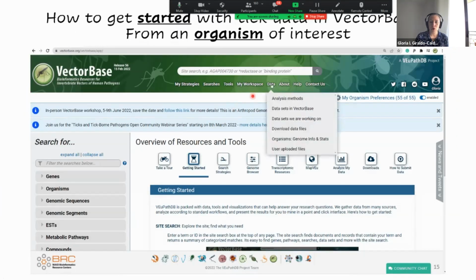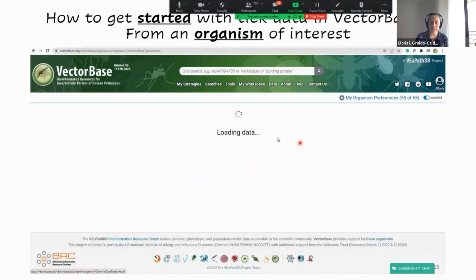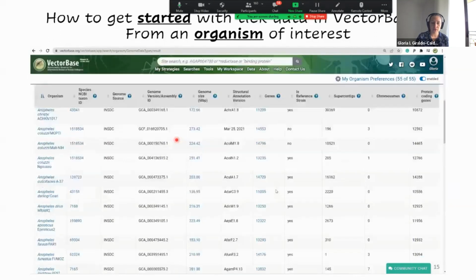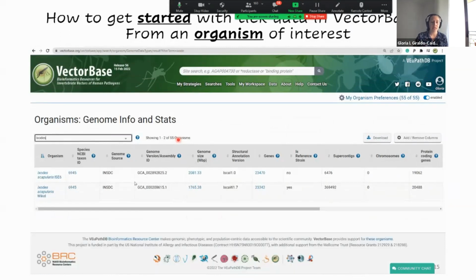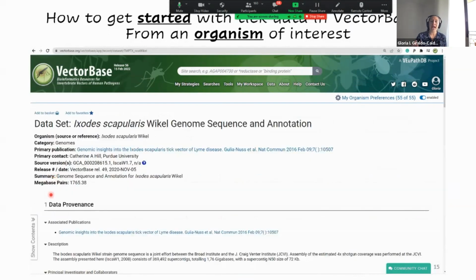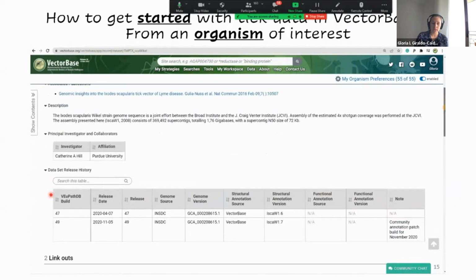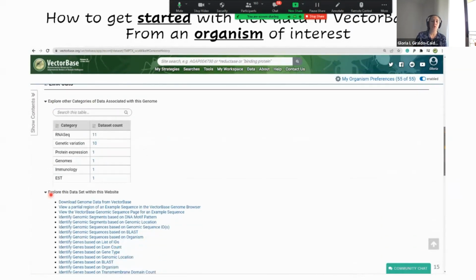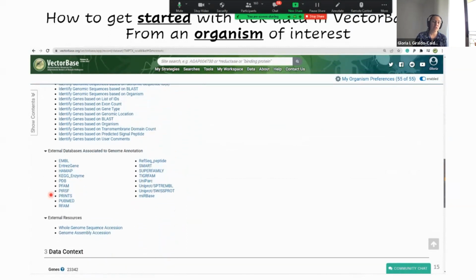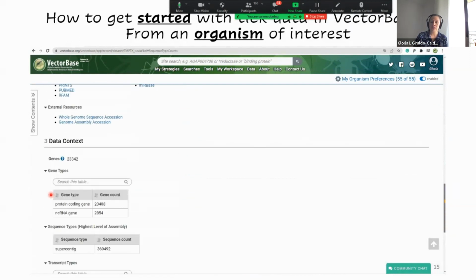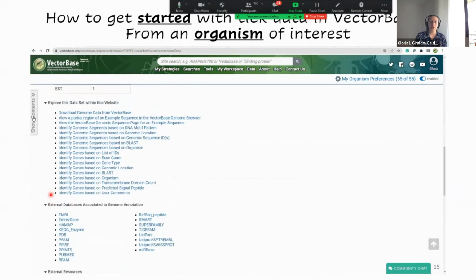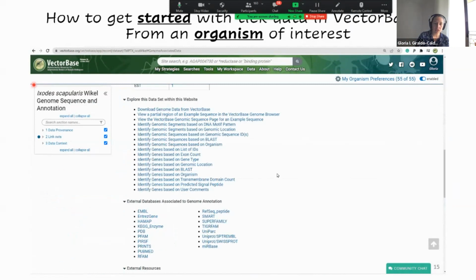So the first thing is you will come to data, click on organisms, and notice we have 55 genomes, and this is the list of all the information. But if you're interested in ticks, that's what you type here, and the table gets shorter. You click, and you arrive at this genome page where we have all the metadata related to who published the paper, who is the PI in the project, where we are pulling data from, statistics about the genes, and anything related to the genome. And we have a table of contents on the side for easier navigation.